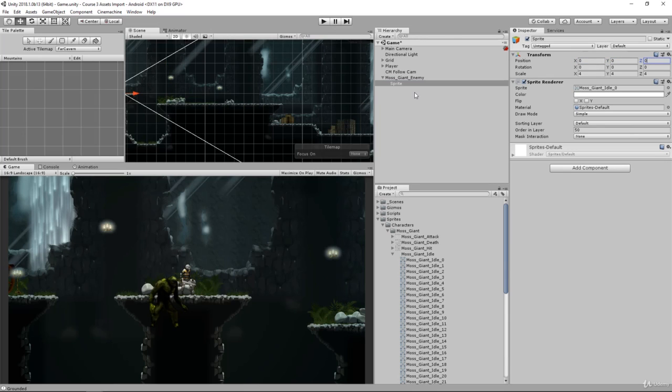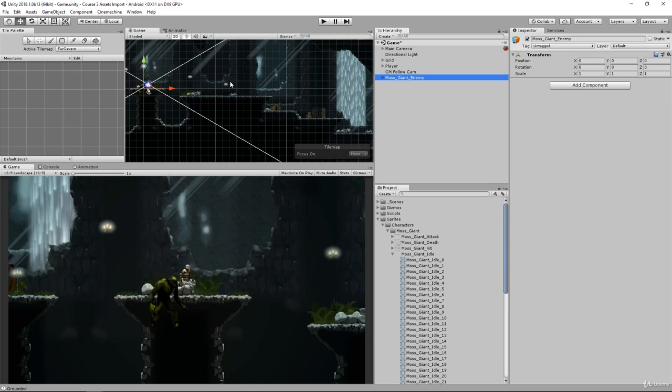Once we've done that, we're going to take our Moss Giant parent object and place him back over to this area. And there we go. So now our Moss Giant is there. He's now seated on top of the floor. And once we add his colliders, we may have to adjust it later through the sprite, but we'll get to that when that happens.